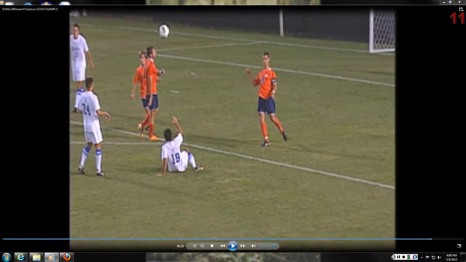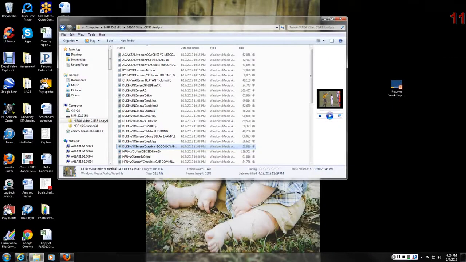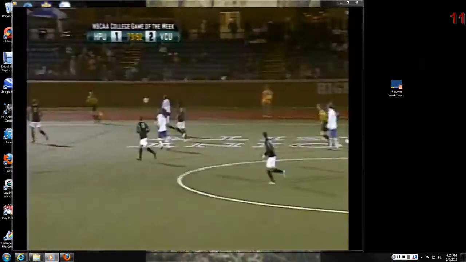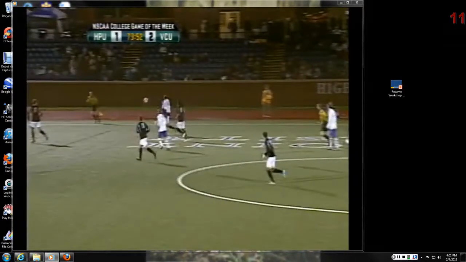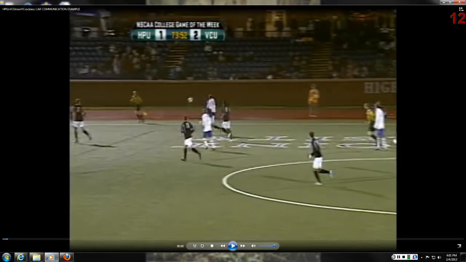Let's take a look at a couple of others, okay? The reason I'm showing you this next clip isn't for the foul, but rather for the communication that's necessary between the center and the assistant referee. Very good teamwork is necessary for an awful lot of these games, okay? Let's take a look at this one, okay?